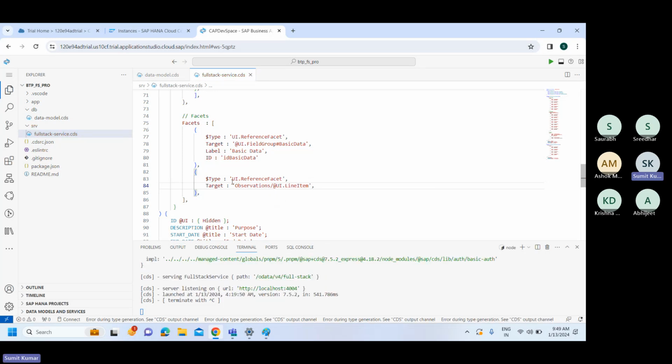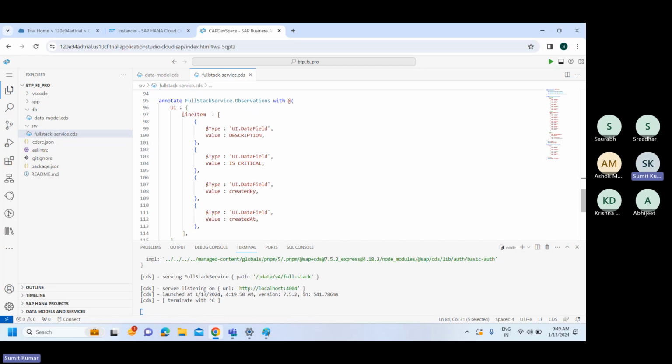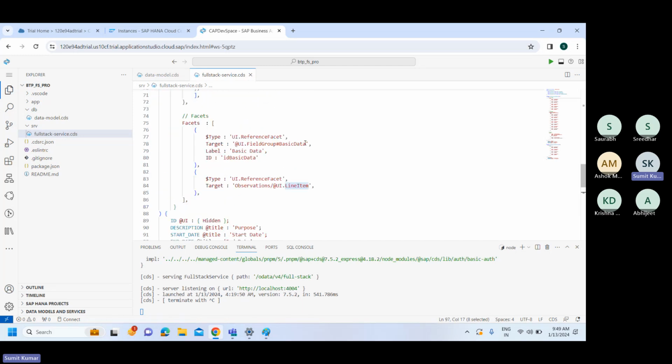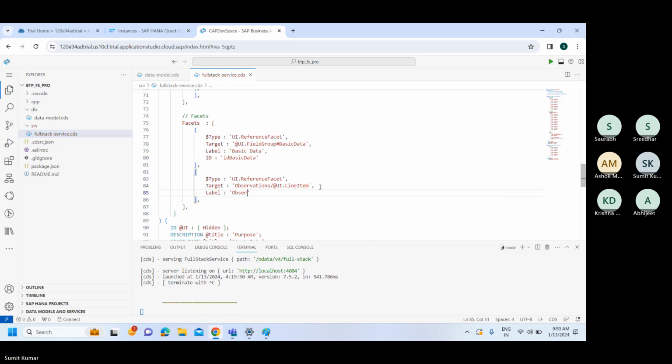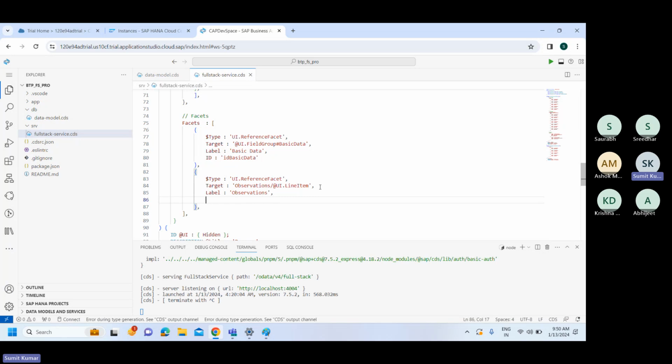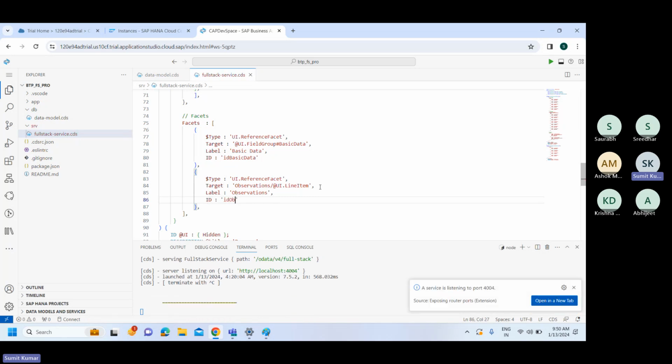Okay, so what it will do is it will target this observation annotation created over here, and it found that okay, it has got some line item. Would you like to show that? I'll say yes, and here I'll just simply say observation, and I'll just simply say ID. I'll just say ID observation data.